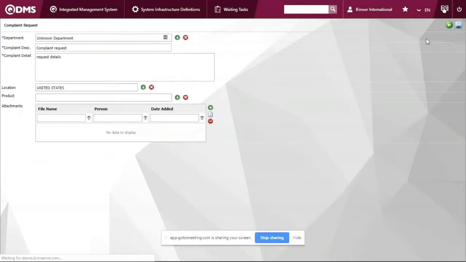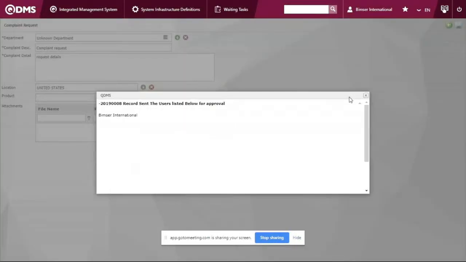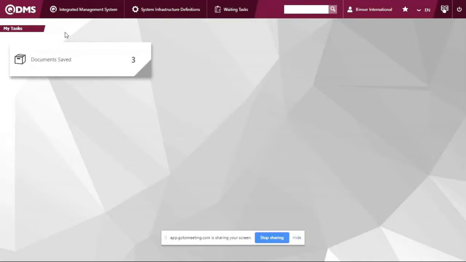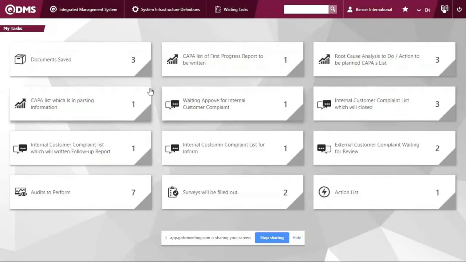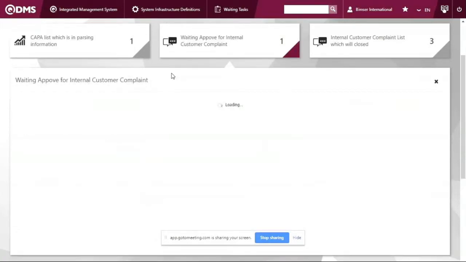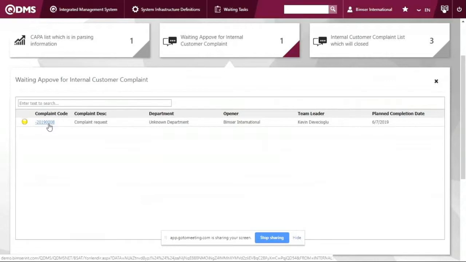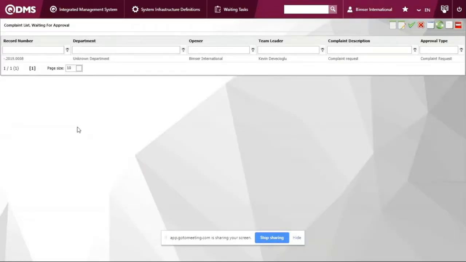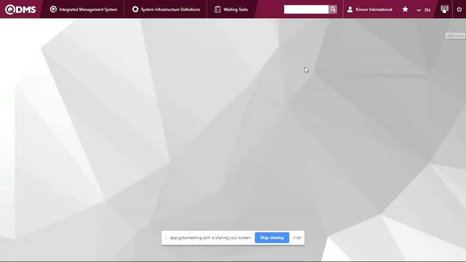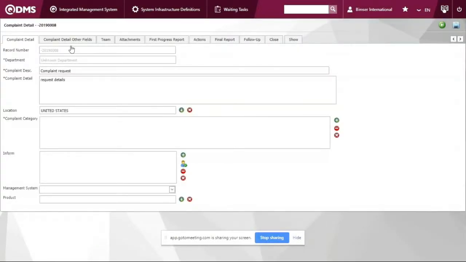And once we send the complaint, depending on the department, it will send it to the head of that department for review. And on the home screen, we can see the internal complaint request that we just did here, and we can review it. We can display it, edit it, and approve it after it's all done. So we can see all the information we just inputted before.